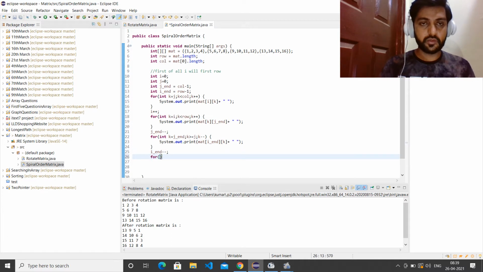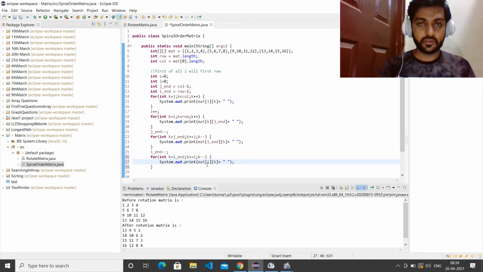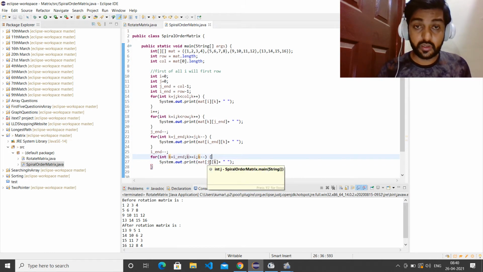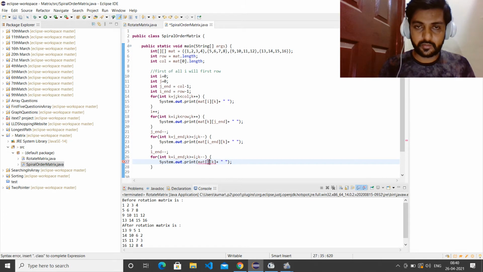Now what you want to print is the first column, starting from the last row, which is i end, that will be greater than or equal to i, and k minus minus. Here the column will be fixed, which is the first column, which is j, and the variable will be the row.